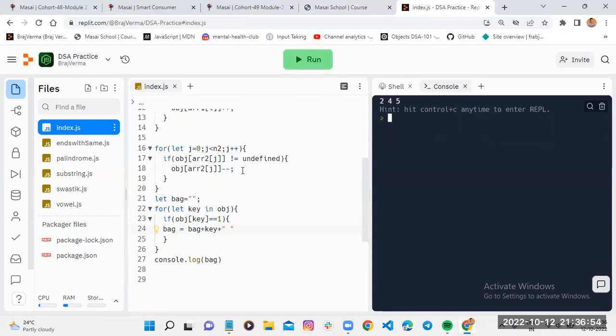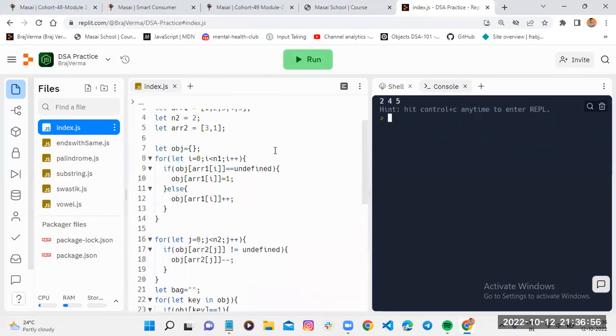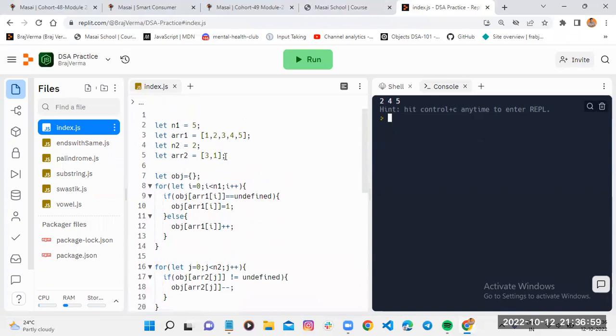So here you can see that we want to delete 3 and 1, and 3 and 1 is deleted from the array. But one major problem is here, can you see that problem in this? Okay, let me check. Okay, fine. So what is the problem inside this?